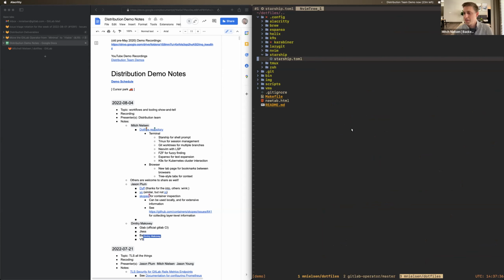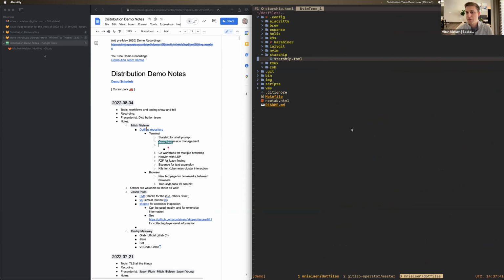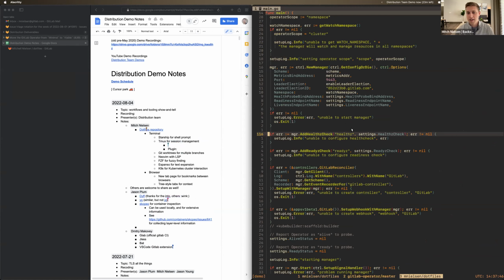Next up, Git worktrees. I think I've seen this mentioned in the channels a couple of times, but it was really helpful for when I was reviewing multiple merge requests. So I'll show an example of that here.